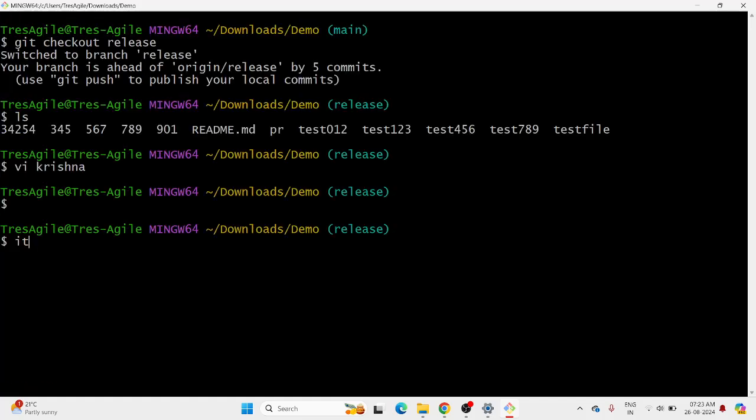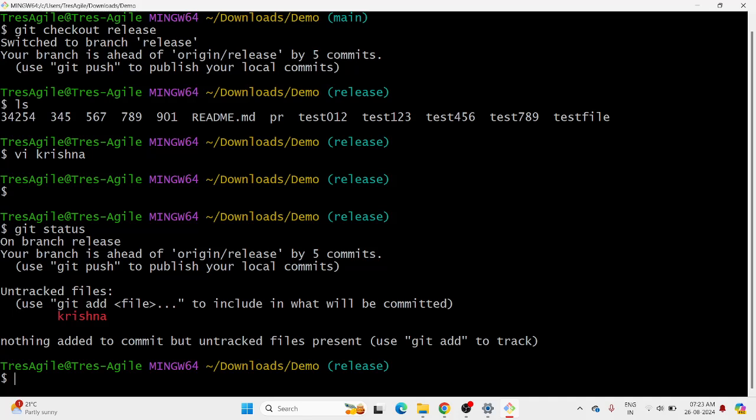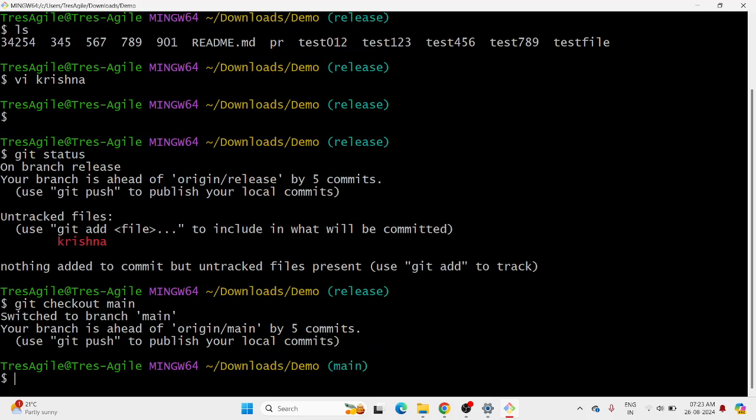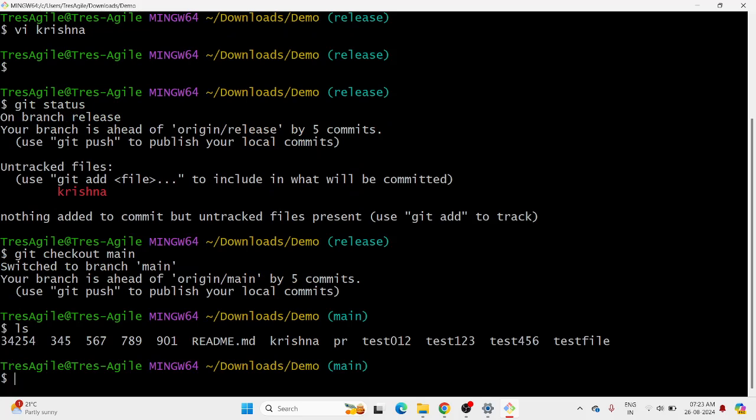Now I didn't do anything. I just created a file, right? Correct. Now I'll go to main branch. If you observe, the Krishna file also came to main branch, but I created it in release branch. See, correct? It shouldn't be coming, right? It's come. It's a general thing.